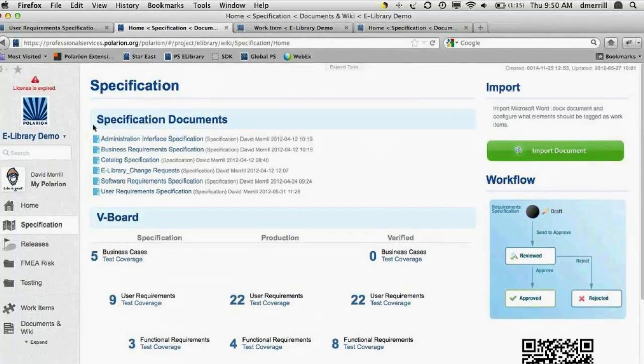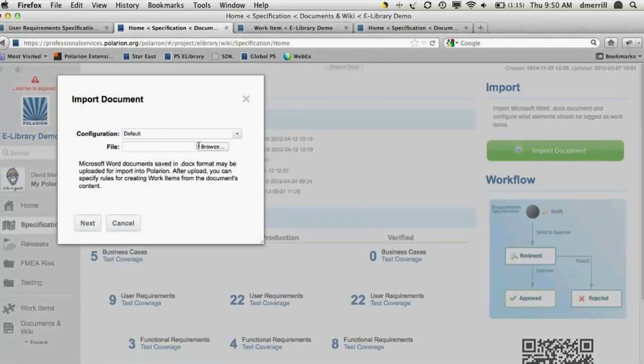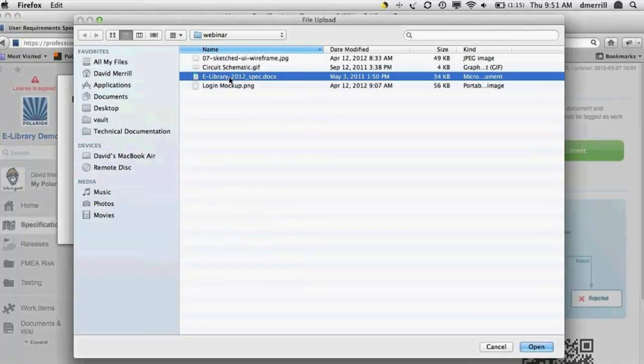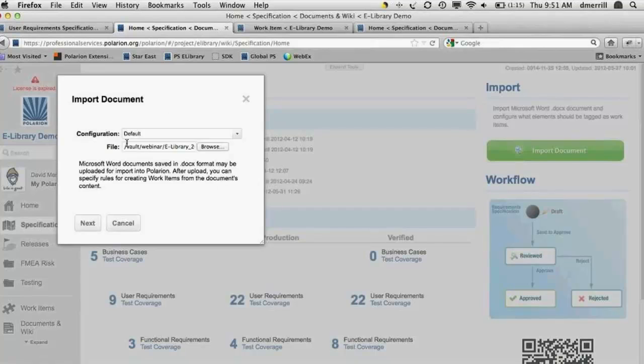Well, in viewing this specification space, one of the principal questions that comes up often is, how do I get my documents into Polarian quickly and efficiently? And I'll do that with the Import Document button. So when I import a document, I'm offered to browse directly to the document that I want to import. And here I have a Microsoft Word 2007 document. And I'll specify that in my file location.